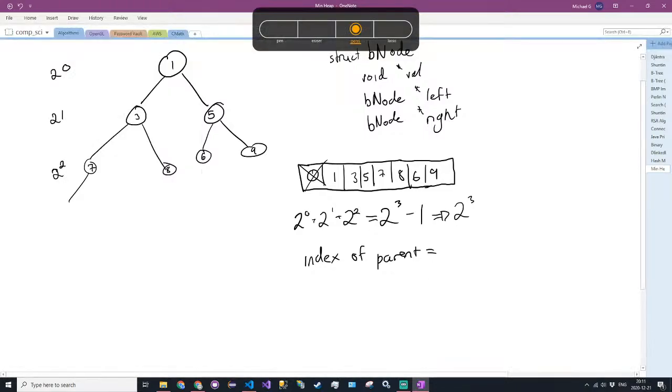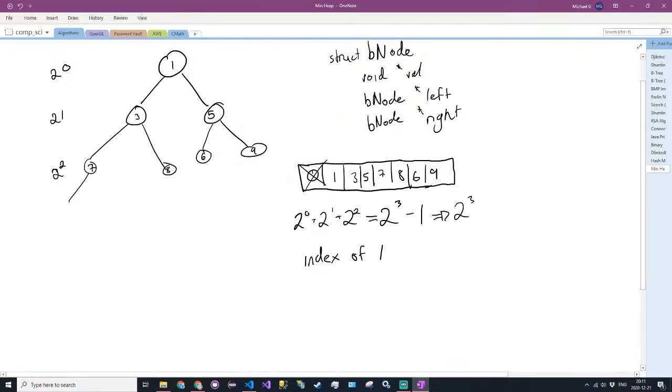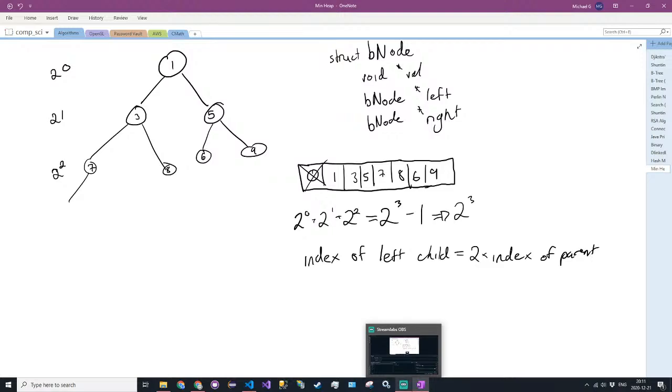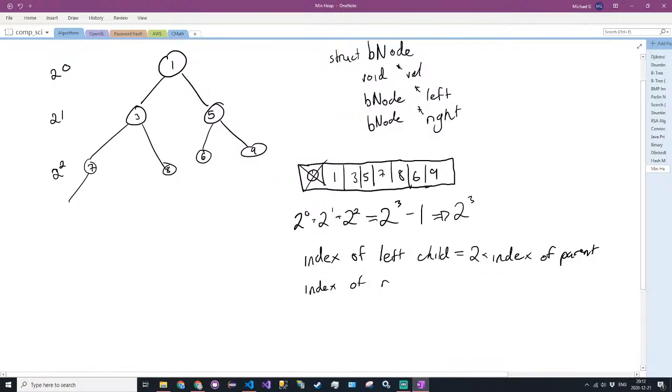Or we only care about the index of the left child, which is equal to 2 times the index of the parent. Is this going through? Yeah, it's going through, good. And then the index of the right child is equal to 2 times the index of the parent plus 1. So each node is essentially paired with its sibling, save the root and a leaf node that doesn't have a sibling. But everything else must have a sibling, and it's paired with it essentially.